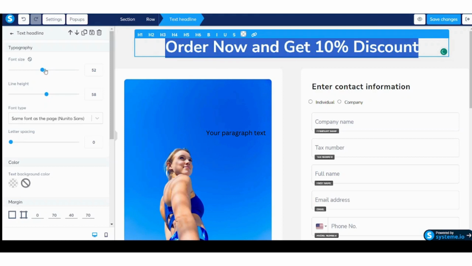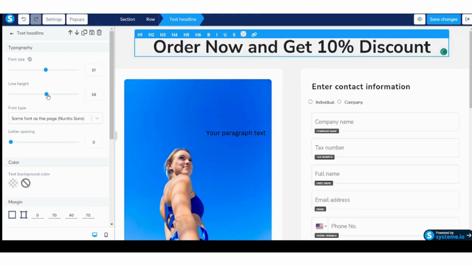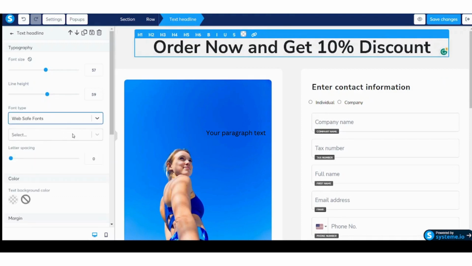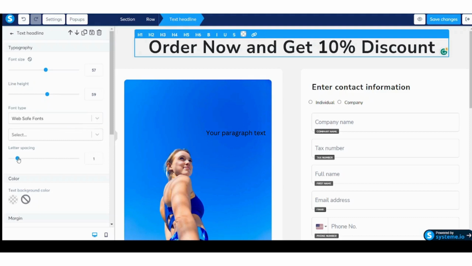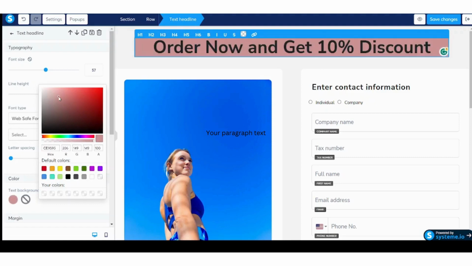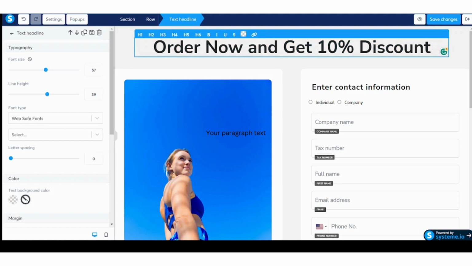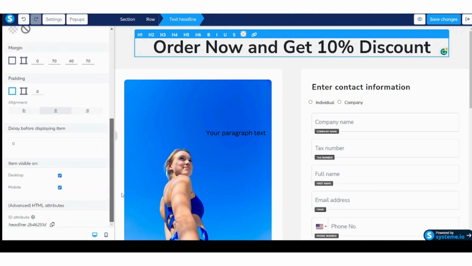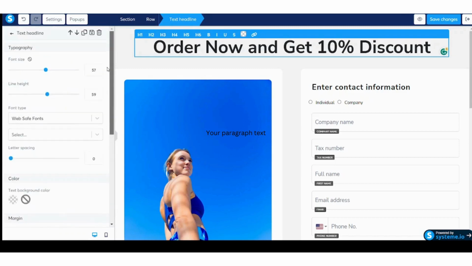Here you can manipulate the properties of this text. You can change the font size, the line height, and even the font type. You can change letter spacing. You can change the background color from here, or choose no color. And you can edit some other properties like margin, padding, and delay before displaying item. So all these properties you can control the way you want.